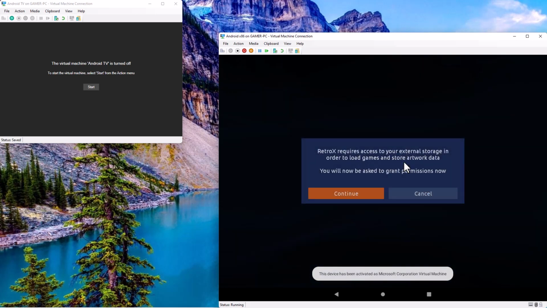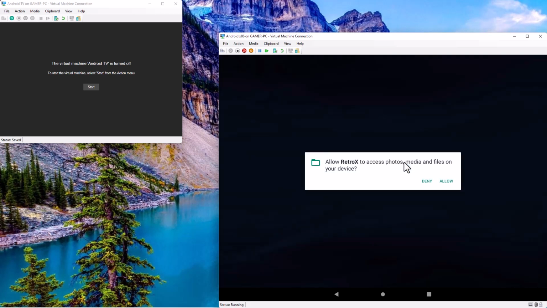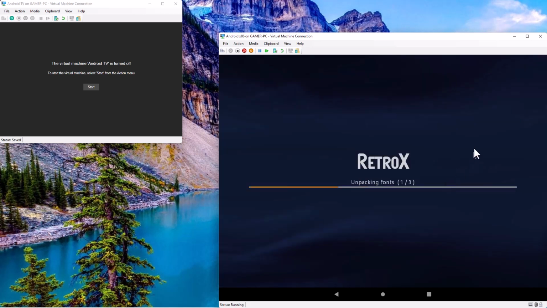And again, once it's going to grant permissions, as you can see, it's the same message, but obviously looks different on this version of Android. It may well look slightly different on your version of Android, depending on what you've got. I think this is version 9 running on here. So now we're going to go through, and it's going to download all my save states again.